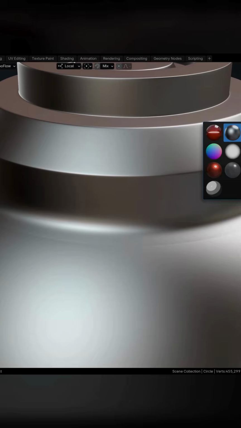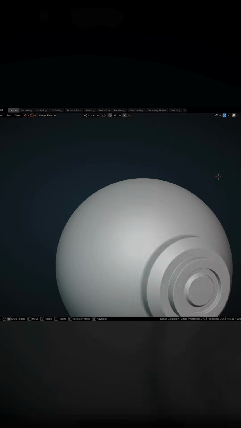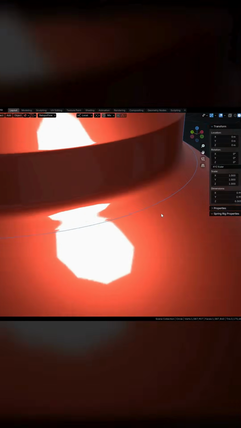We can easily bake this onto the low poly model, and with this workflow, you can create various non-destructive details in the high poly model without concerns related to topology or shading issues.